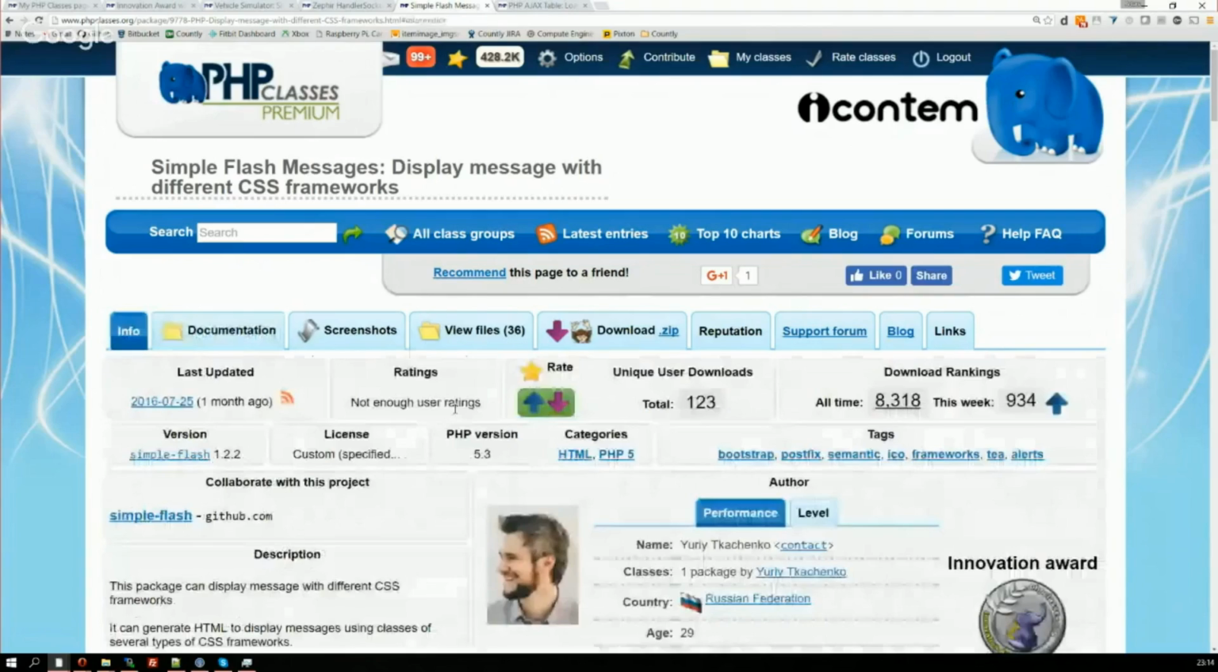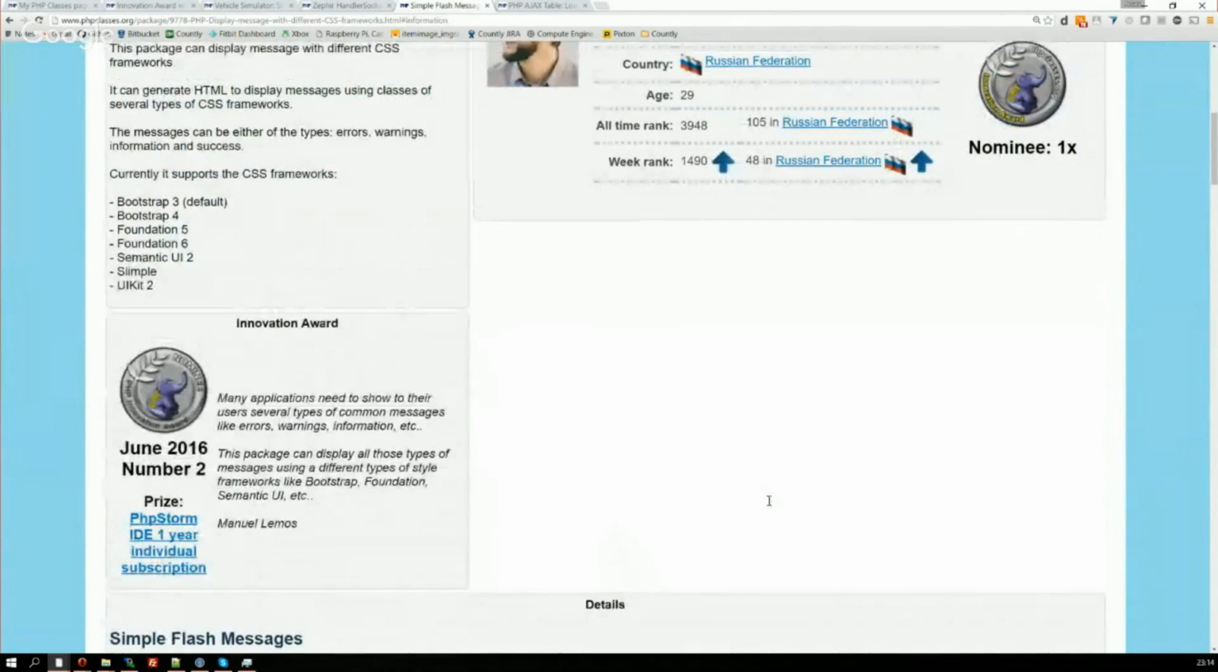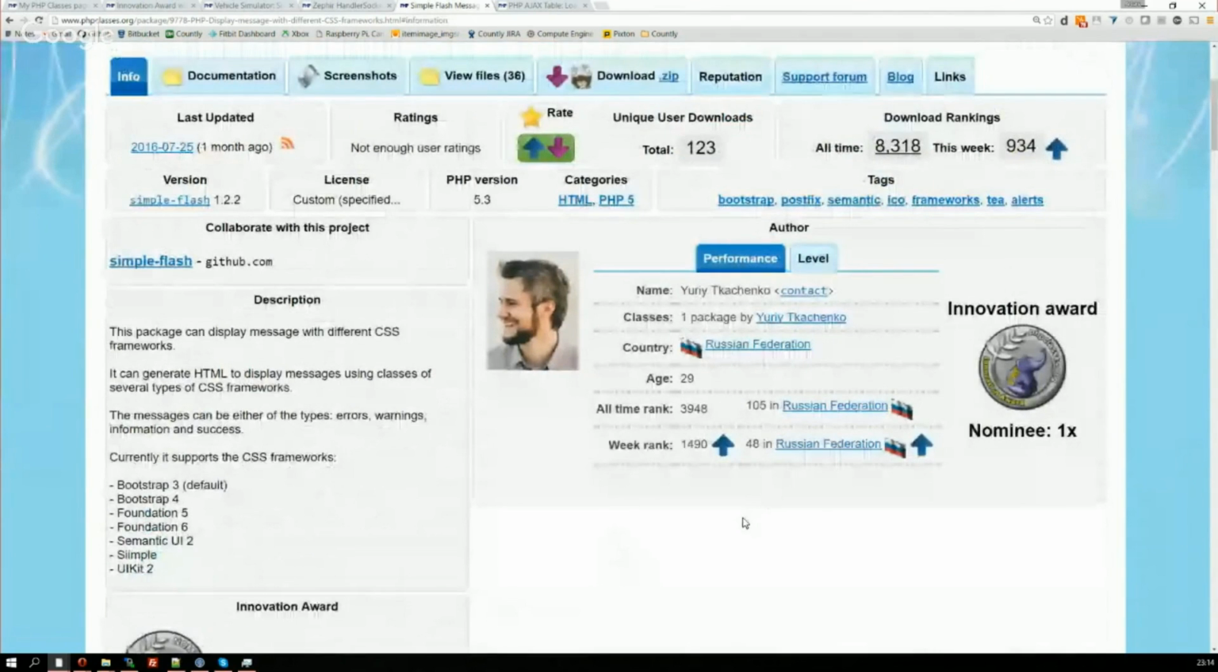Yes, it's pretty simple. The package just generates warnings. Now, if you prefer a different CSS framework, it provides you options. So that is why it was considered innovative. Yuri got a PHPStorm IDE one-year subscription for this package.